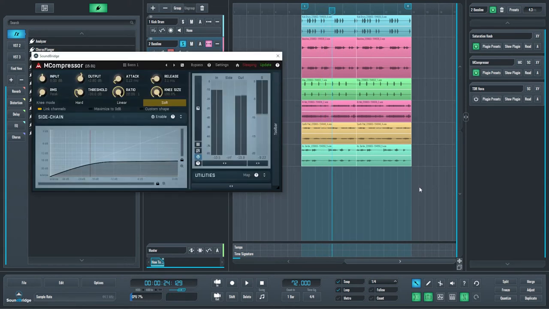The second step was to process the bassline with the compressor to level out the intensity of the different notes in the sequence.